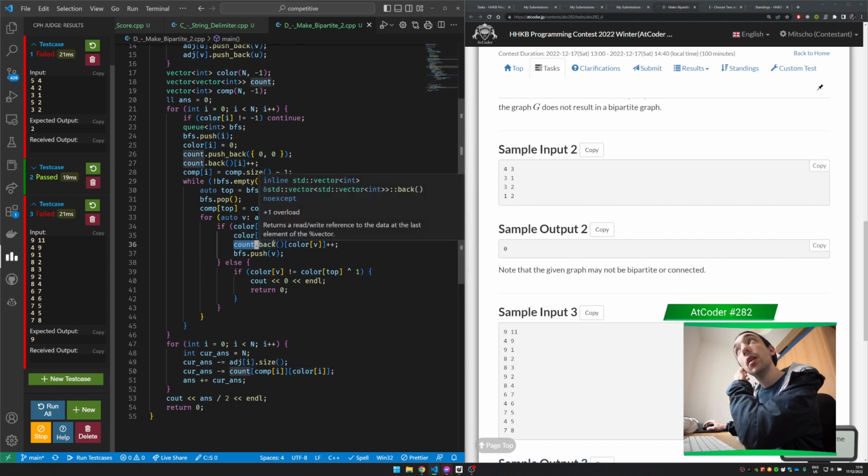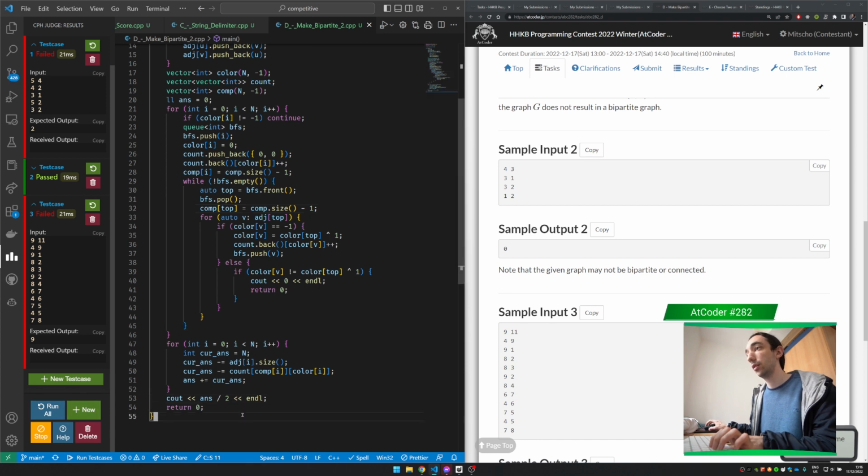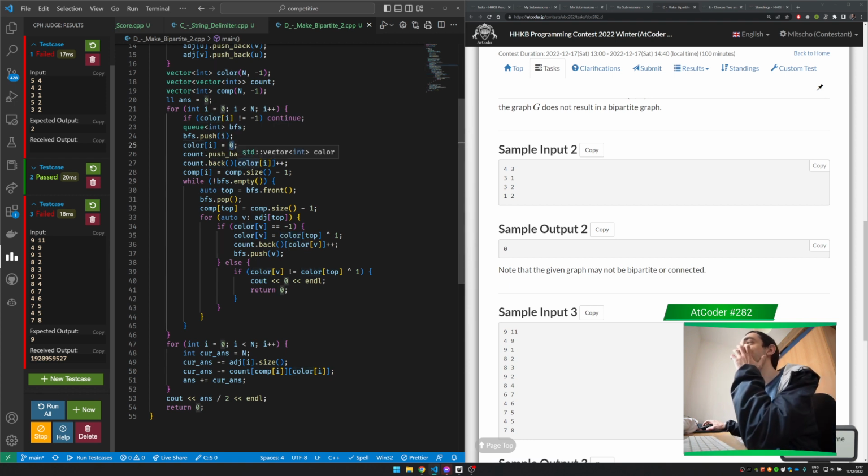Count back at color at I, back, minus justify that size minus count at component of I. So this finds out that it's not a bipartite graph. Color at V plus color at top. So color at top is 0.